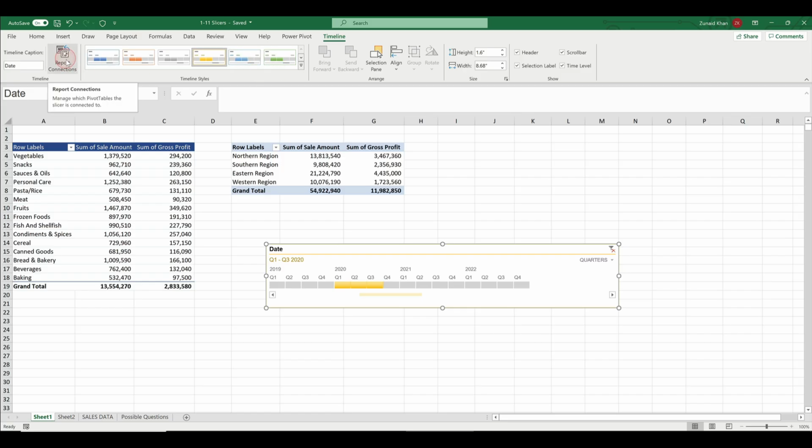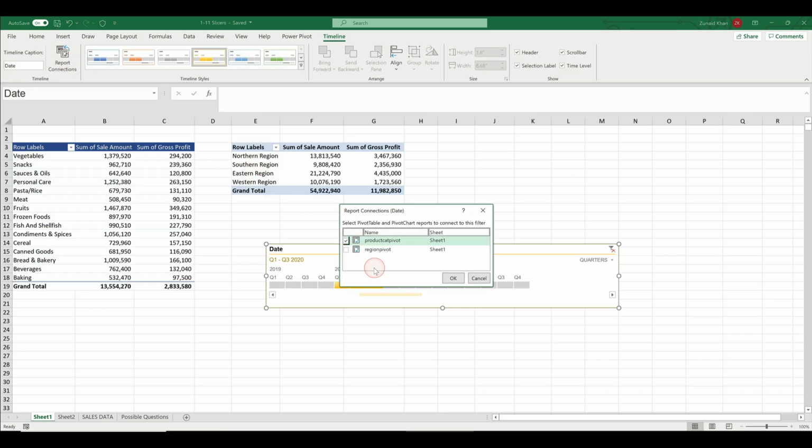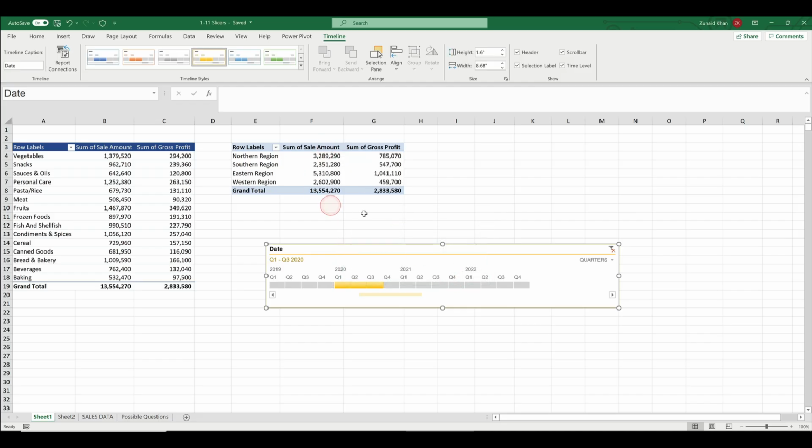And you can go into the report connections. So when I click on report connections, you can see I can tick on to also connect it to this particular pivot table, which is called region pivot. So if I do that and say okay, you see those numbers have changed. And as I now select different areas, the numbers will change in both of the pivot tables.